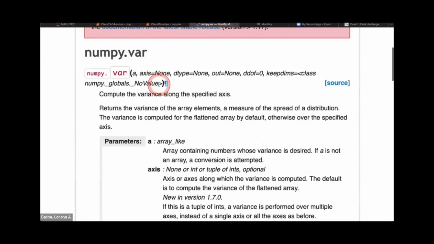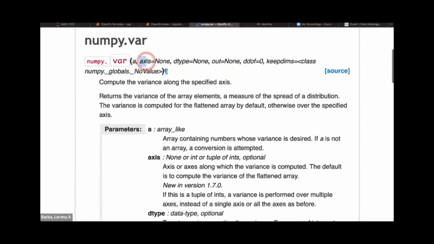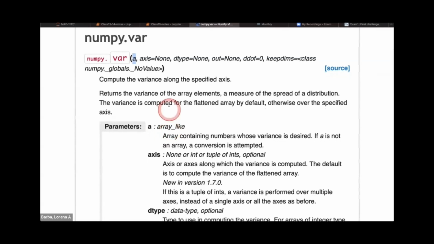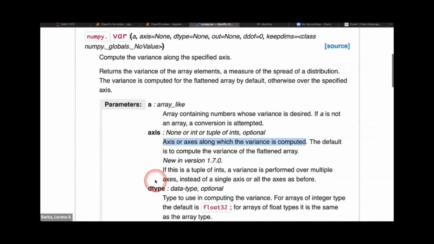In the signature of the function indicates that this parameter is optional. And if you don't give this parameter to the function, then the value that it takes is that default value, None. Okay. But A doesn't have that equal sign. So A is required. So the minimum thing that you need to pass is an array to take the variance of that array. But then axis, for example, would allow you to decide, as you can see here, along which axis you compute the variance.